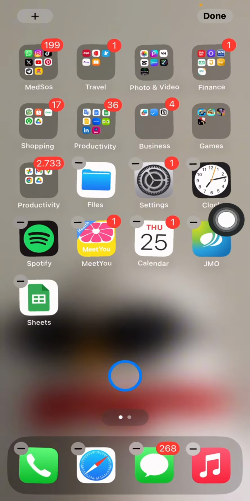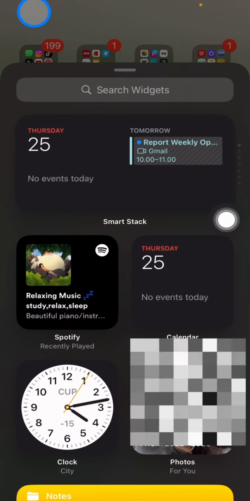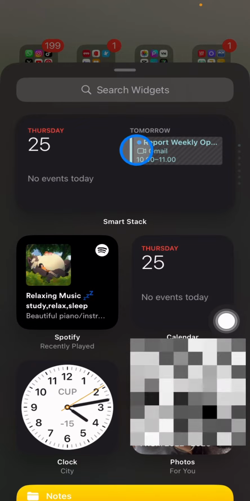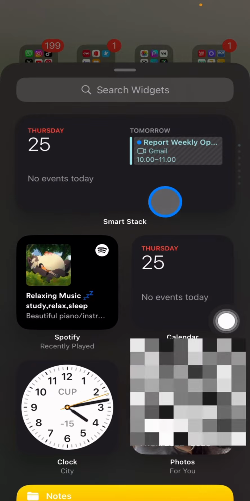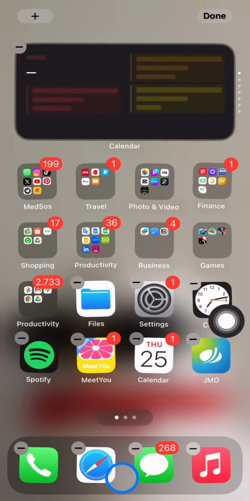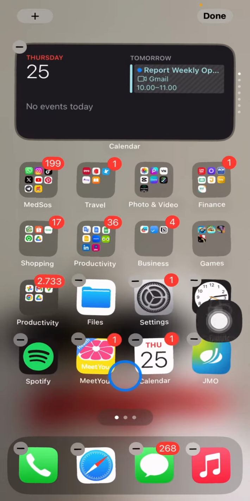And now you just need to click this plus button, and I would suggest you have this widget on your home screen because it's really useful for you. Click this Smart Stack and click add widget. Place it into the specific position that you want to have.